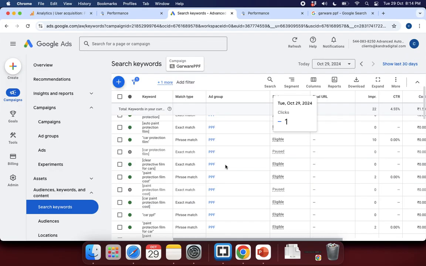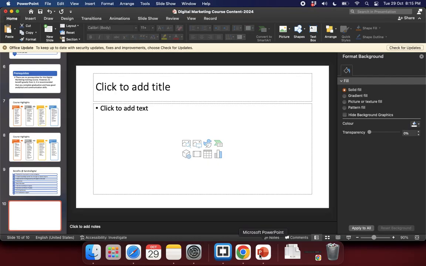Okay, see, the possible reasons are: one is keyword conflict, CPC can be lower, your bidding type, then search volumes could be low, or narrow targeting. Clear? So I'll just put it for you here.